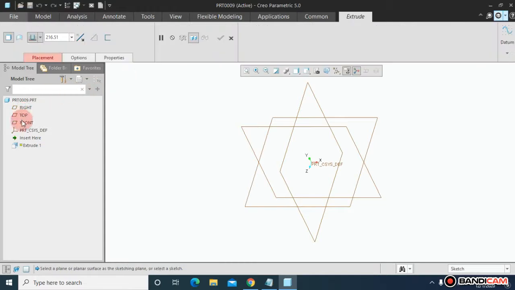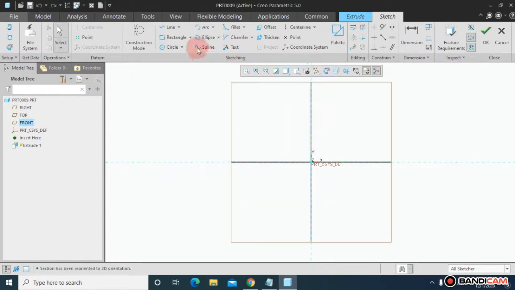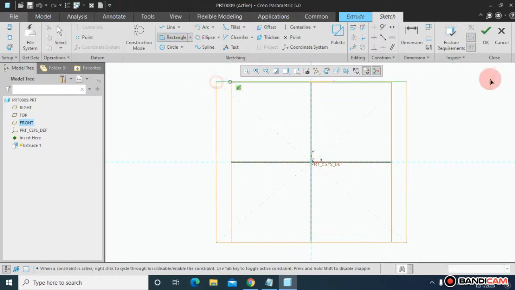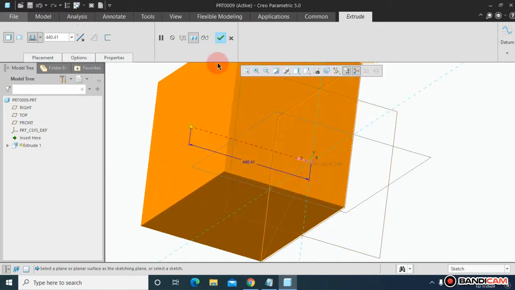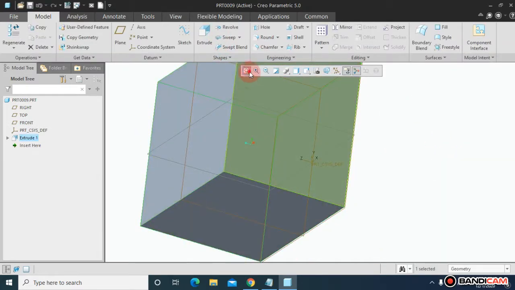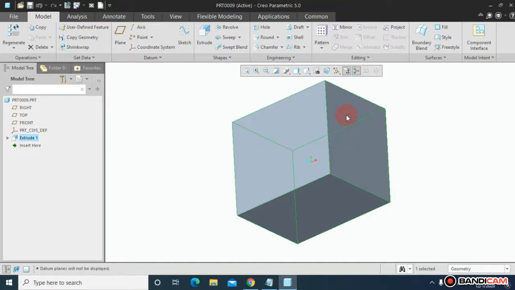This time I will extrude on the front plane, make it normal. I will draw a center rectangle and just confirm it for now. Just drag it in this direction up to a certain limit and say OK. Let me switch off all the datum planes.